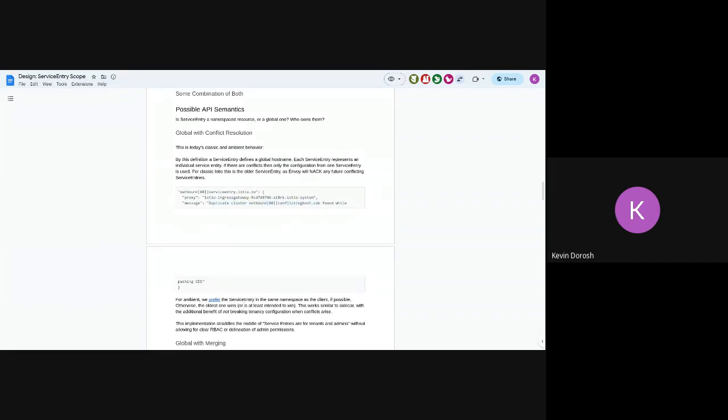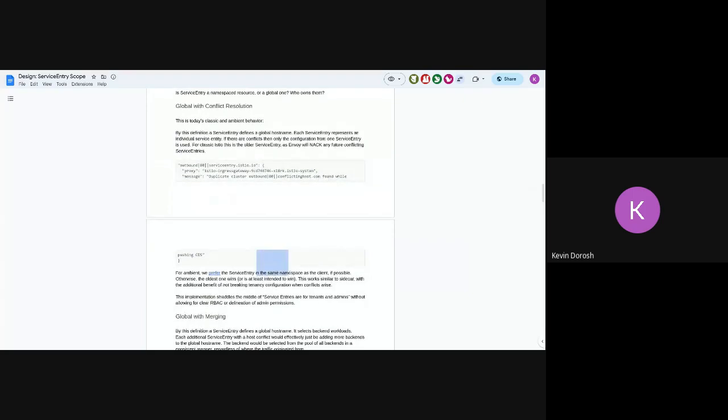In ambient, we have this behavior where we prefer our local namespace and otherwise randomly load balance. And this was the original behavior. I looked at this and I'm like, this is weird. Why are we doing this? And so I went about to change it, but then I thought about it more. And so that was this doc.